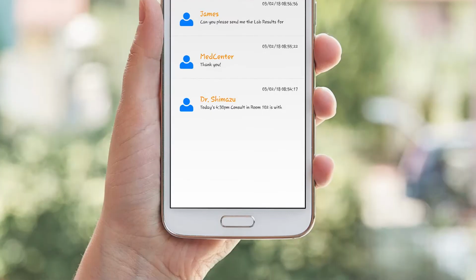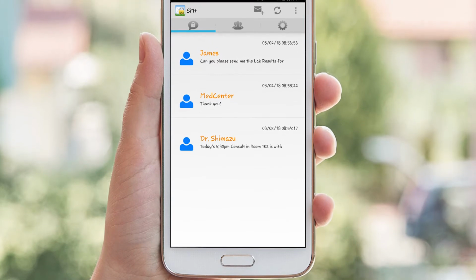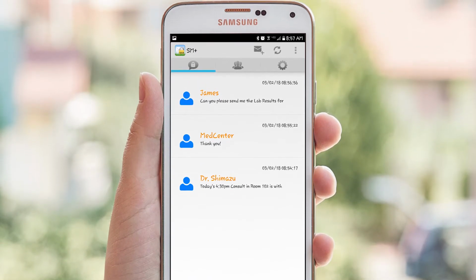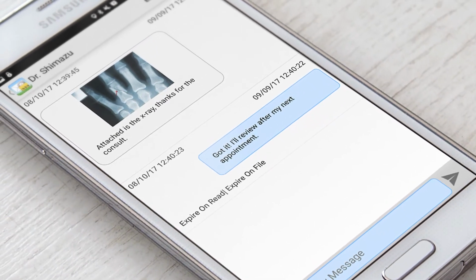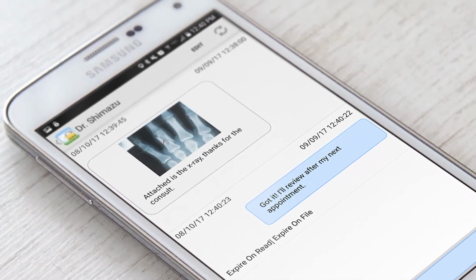Welcome back. You successfully downloaded and registered the Secure Messaging Plus app, powered by Startel, or SM Plus for Android. Now it's time to learn how to use the conversation feature.